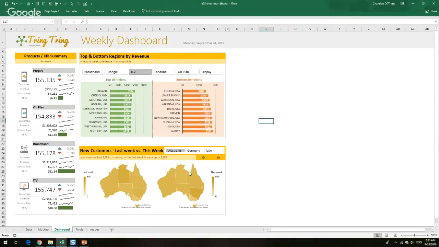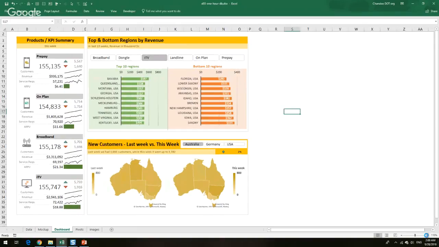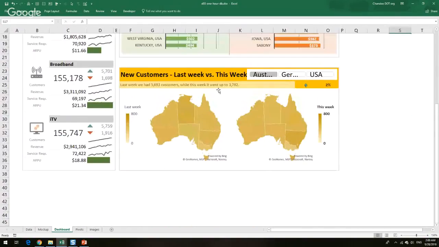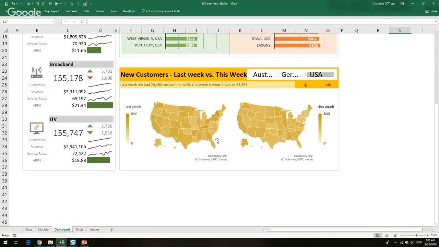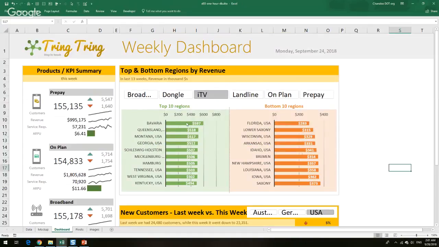For example, if you zoom into this, you could see that we are not only talking about new customers, but we are also giving a text description of last week we had this many, this week it went up to that, and showing a direction with percentage movement there, so that it makes a very interesting narrative of what is going on. Likewise, here adding some extra captions and that, like that.